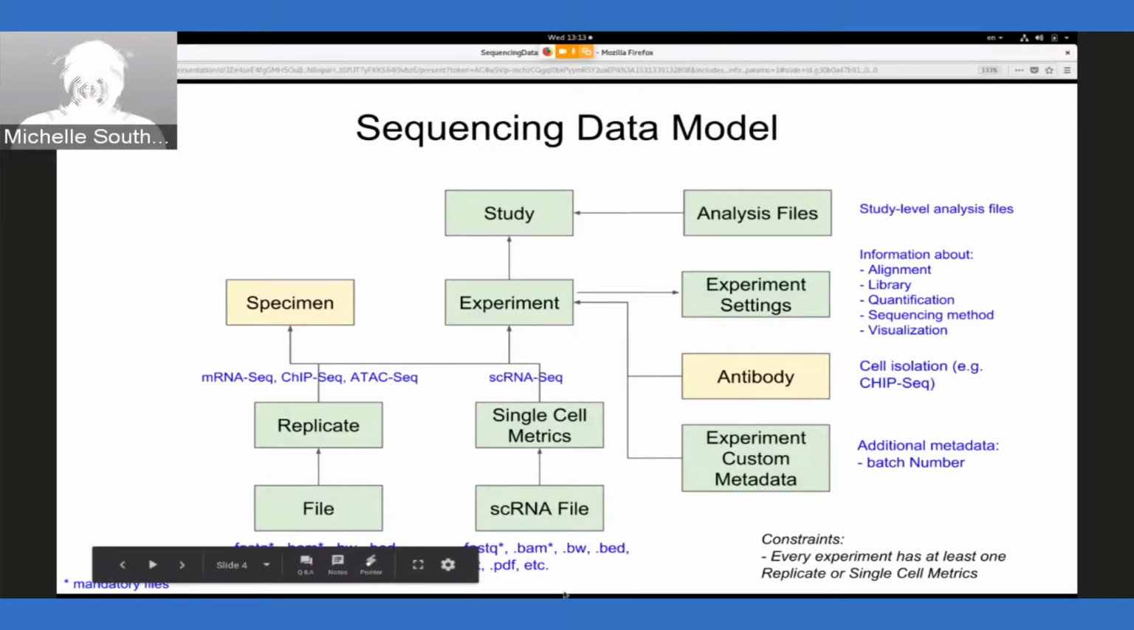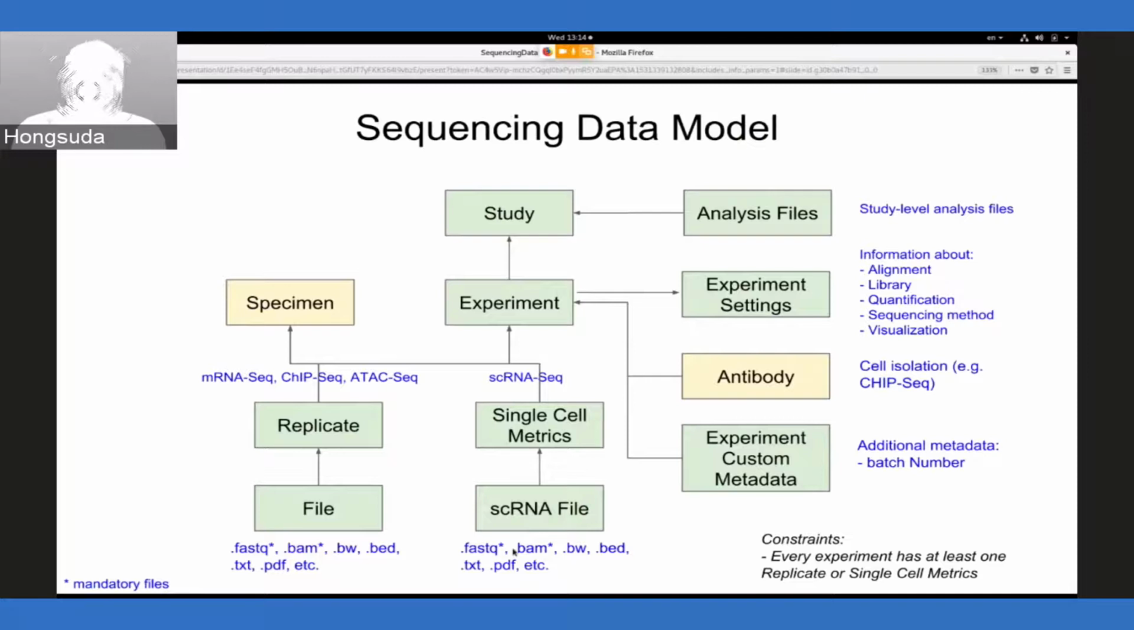So I'm sorry, it really means that, and I'm going to go over that in the subsequent slides as well. So according to our agreement, all the raw sequencing files and BAM files are required. Everything else, if you have it, is encouraged to be submitted and shared, but not mandatory.